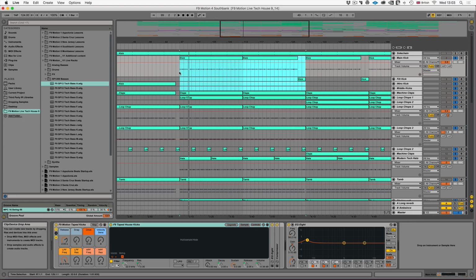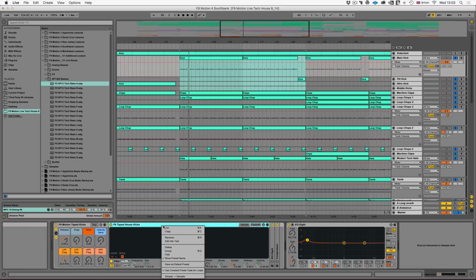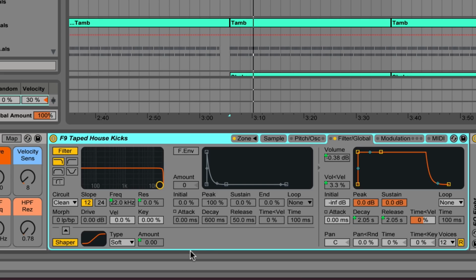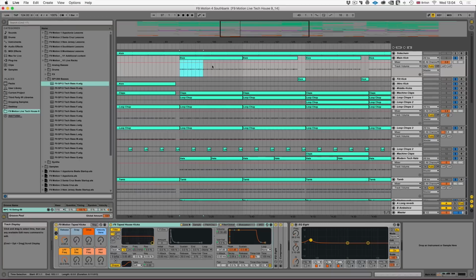Now don't forget that if you're a Suite user, you can come down to any of the Simplers here, right click on the top bar of the Simpler or control click on a Mac and select Simpler to Sampler and it will swap over. Nothing will change sonically because underneath the different wrappings it's exactly the same piece of code, but you will now have access to all of this additional sound design. Now let's have a look at the kicks.